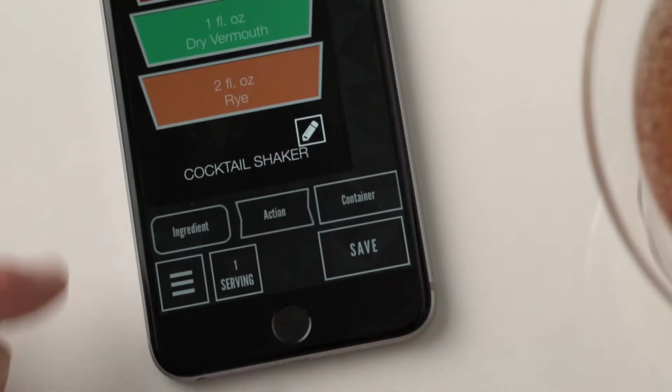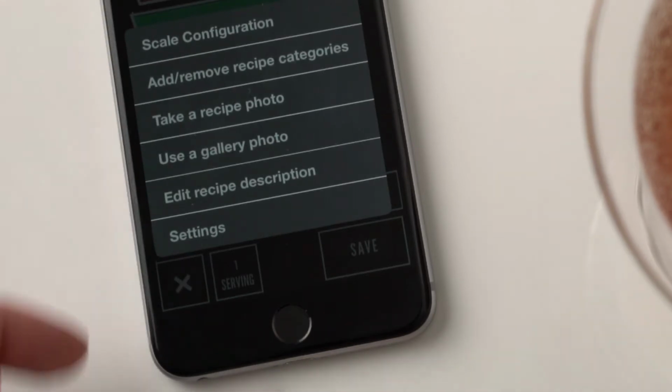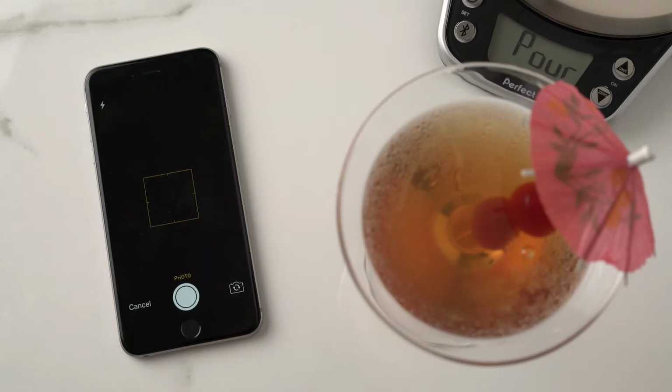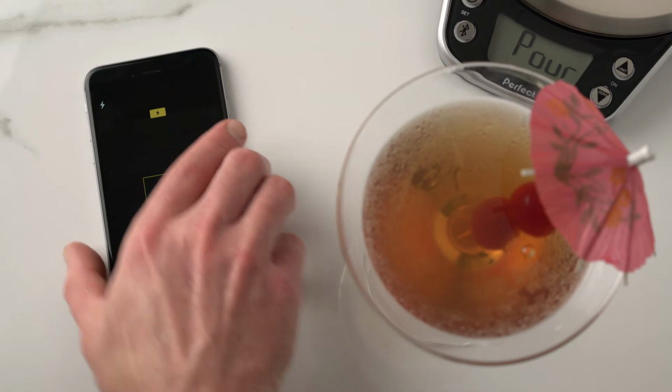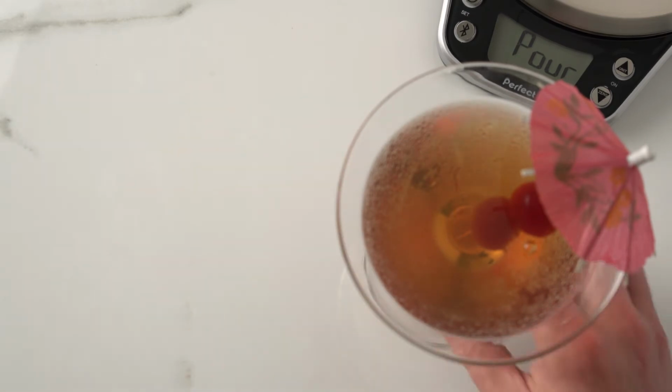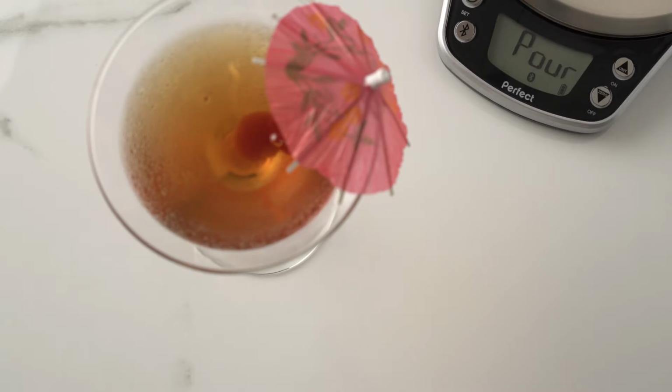Now in the lower left hand corner you see this little hamburger menu. I hit that button, I select take recipe photo. This will bring up your camera. So then you just set it up real nice, put this over here, just line up a pretty shot of my cocktail. There it is, and snap.